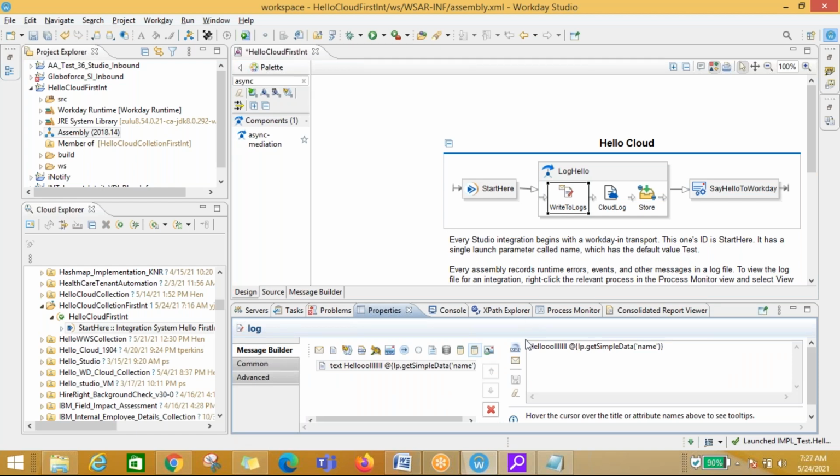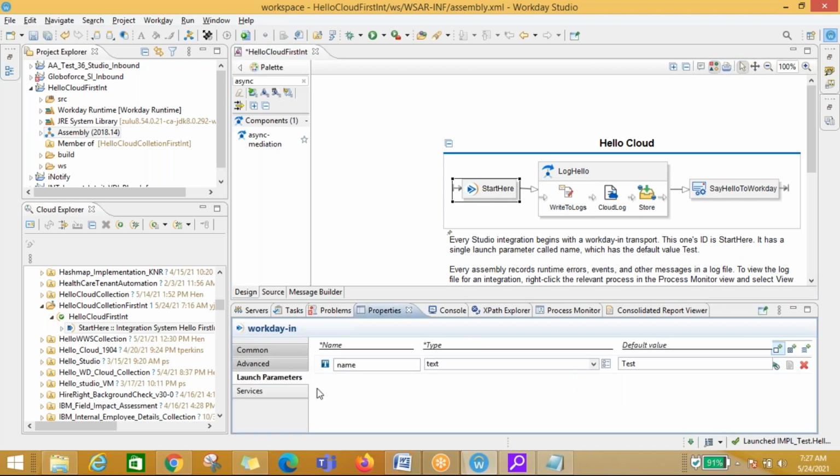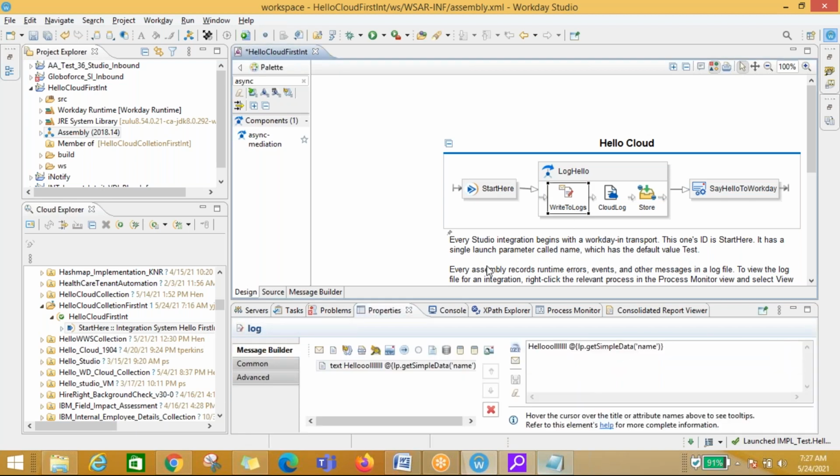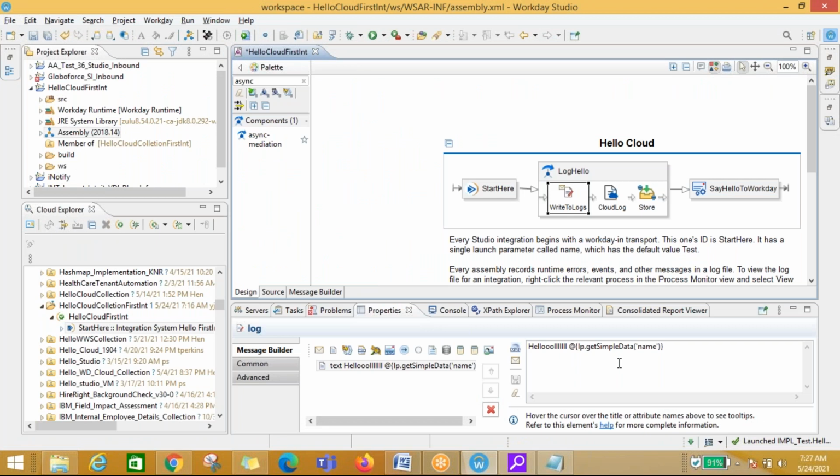Hello, this is the value to get lp.simple data of name. So what is this name? This is the name we kept here. Where do we see this? To see this one, we wrote this logic. Hello.